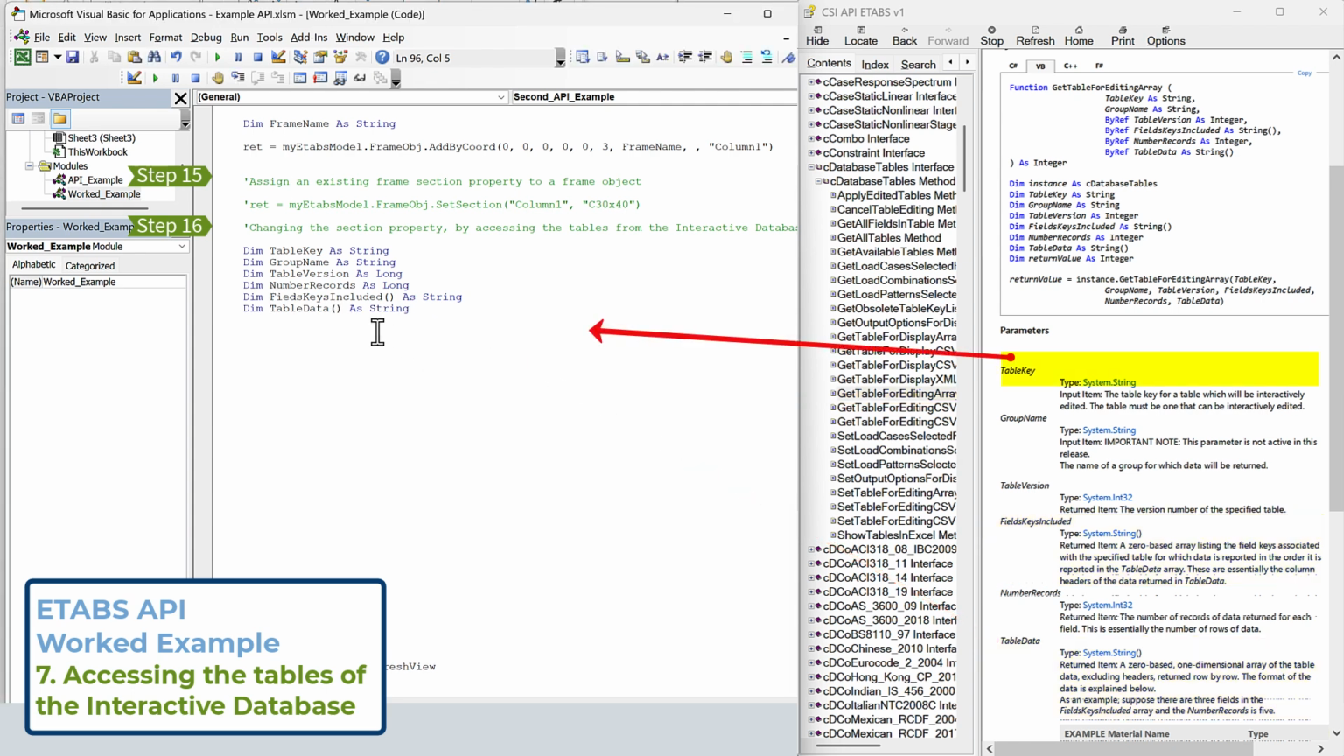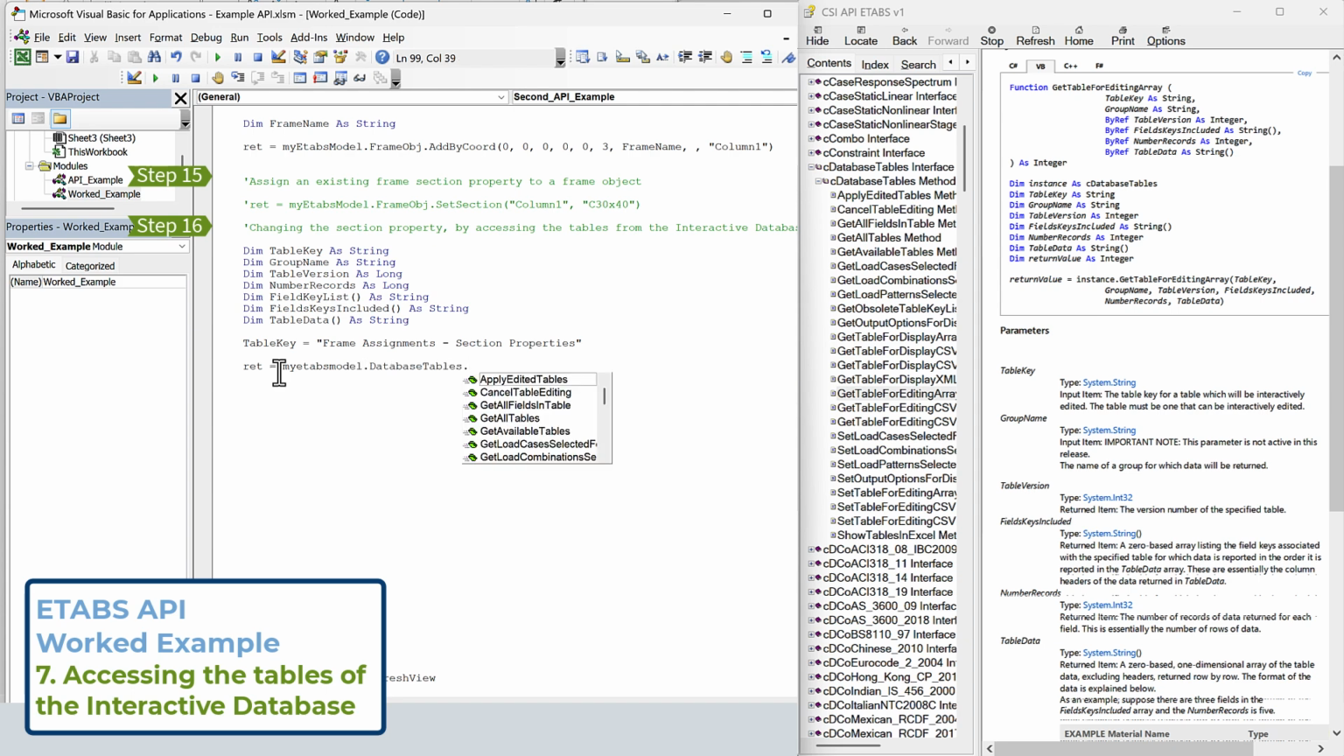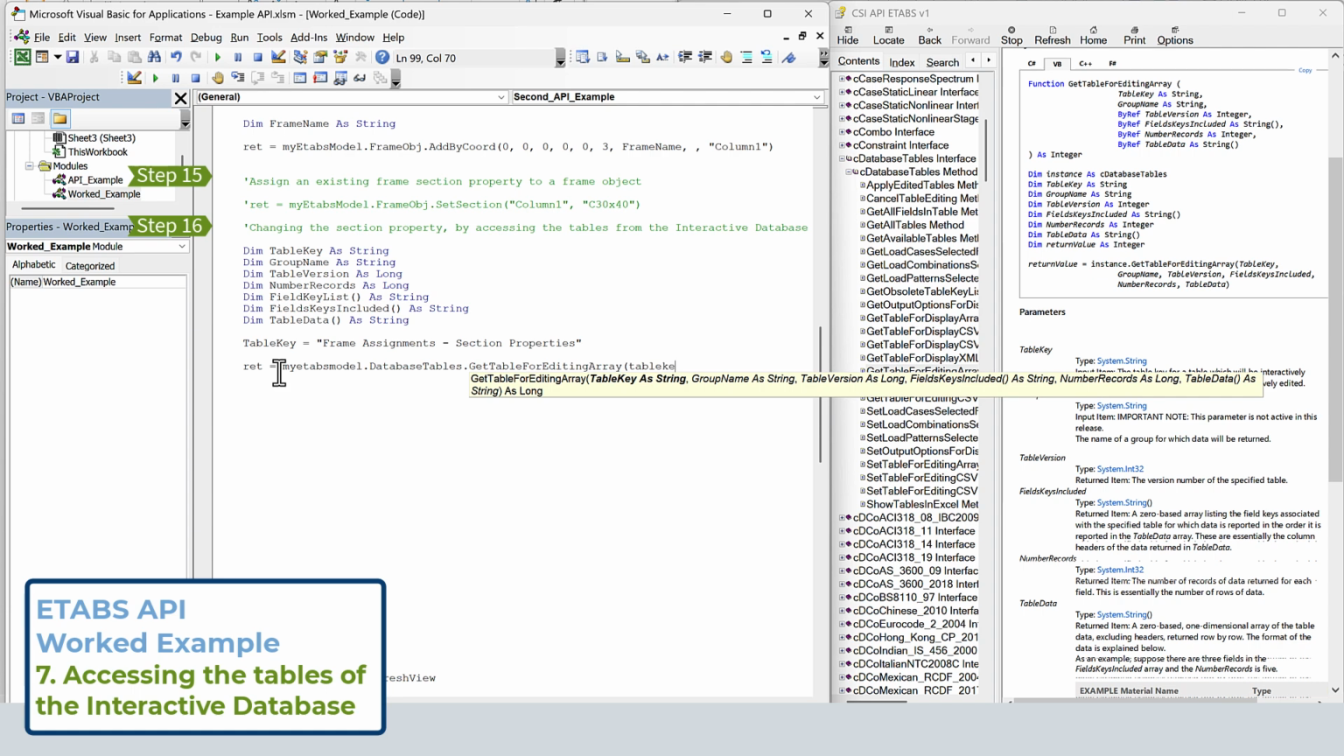Now we need to indicate which table we want to retrieve from the interactive database. This is table frame assignments, section properties. Let's set variable ret equals my EtabsModel, instantiating class database tables, calling function GetTableForEditingArray. Add all the parameters, as per previous instructions.